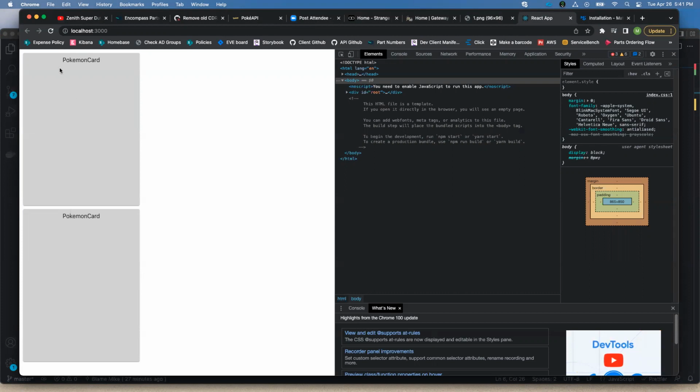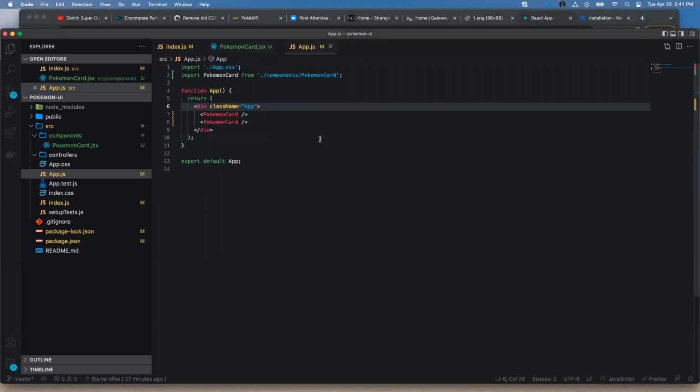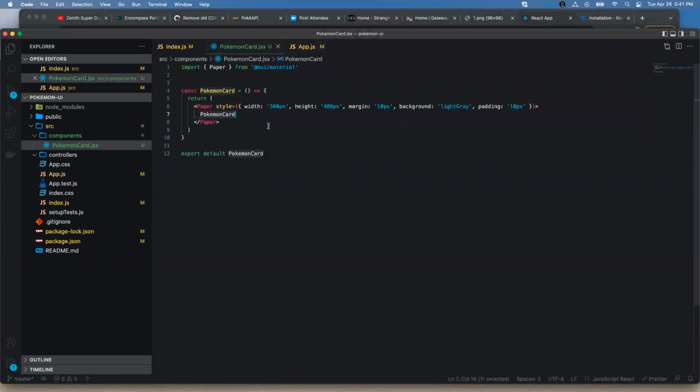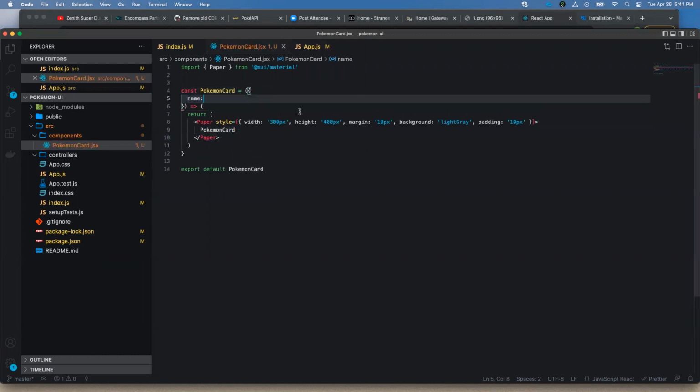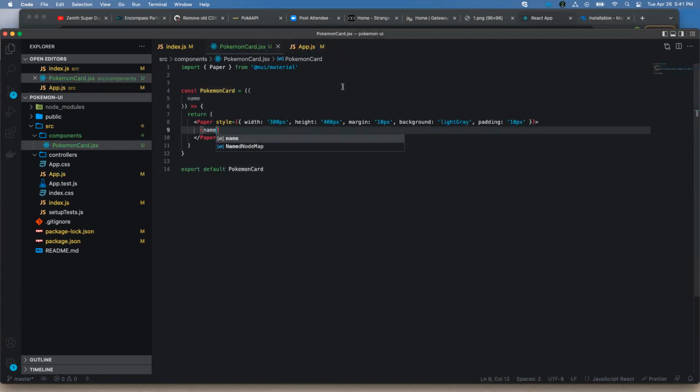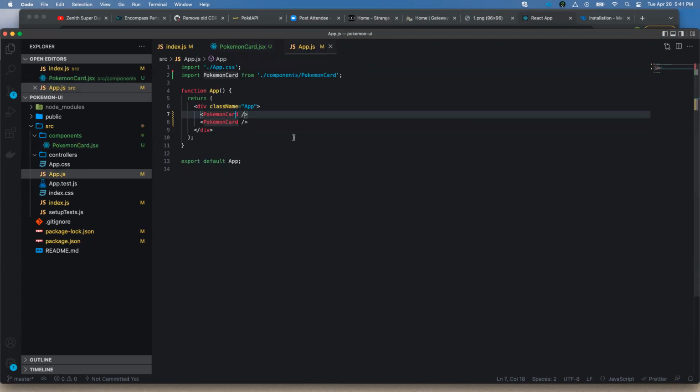So the first one will be the title or the name of the Pokemon. So we'll just give it a prop of name. And I almost did some TypeScript stuff and gave this a type, but we're not doing that right now. So we're just going to give it name. And we'll adjust that in app.js. Name equals Bulbasaur and name equals, I don't know, Ivysaur.